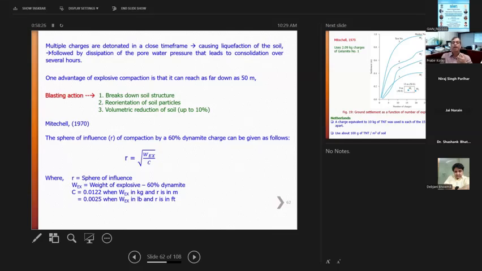controlled explosive compaction is that it can reach far down, 50 meters. So it's really quite a depth. And also we'll talk more about that, dynamic compaction. So, but this is blasting.